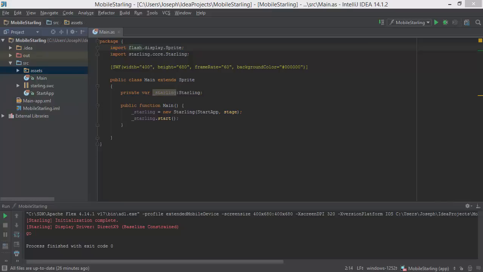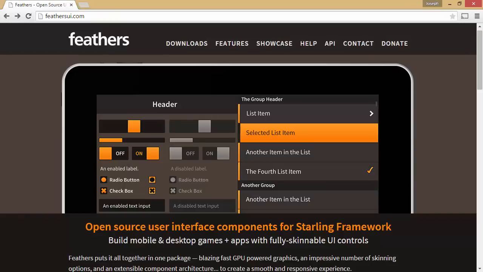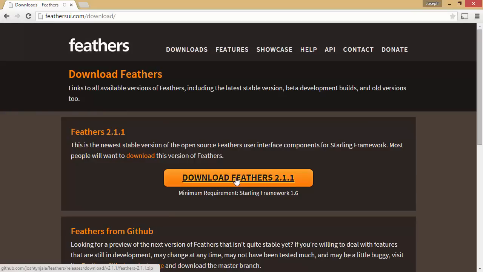Now that we have a Starling project created, we're going to download and implement the Feathers UI framework that is built upon Starling in order to create our application with a nice set of UI and layout components that Feathers provides. So to do this, go to your web browser and go to feathersui.com to download Feathers. So just hit downloads, and once you download it, it comes down as a zip file.